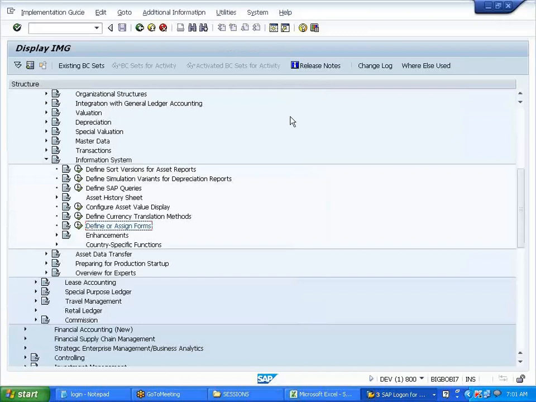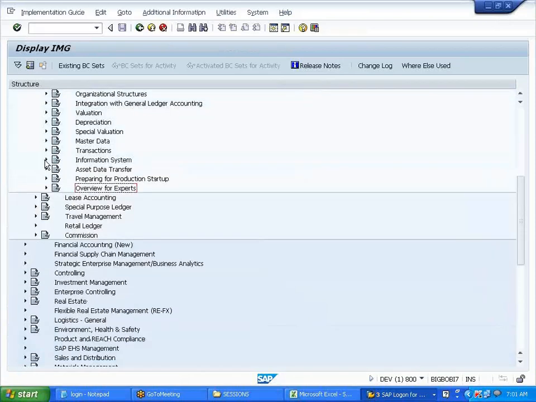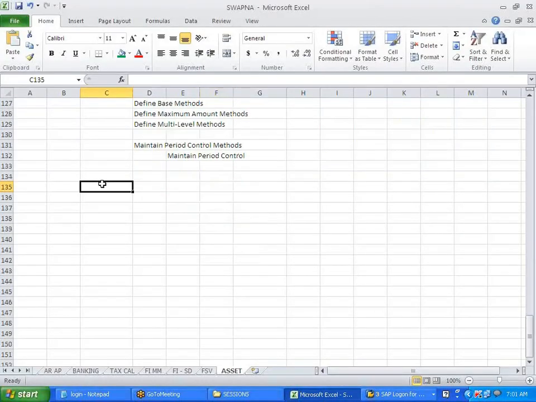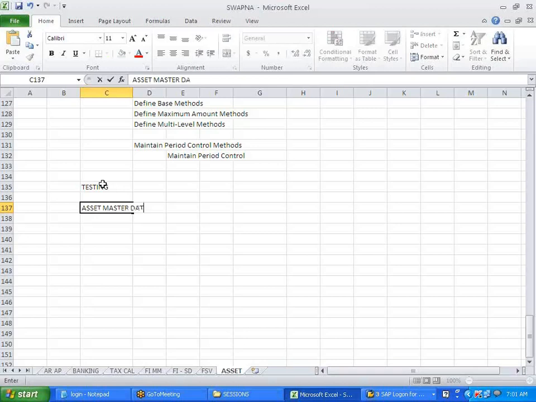Back. Okay, now let us test this. Start testing. Now the crucial phase starts. I'll create an asset master data. You have to remember this transaction code, AS01. This is my first scenario.